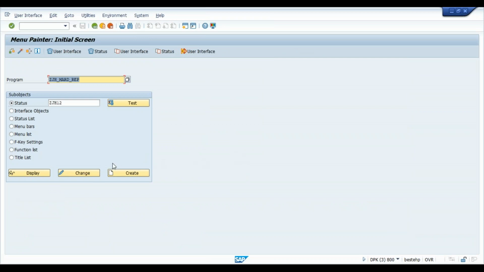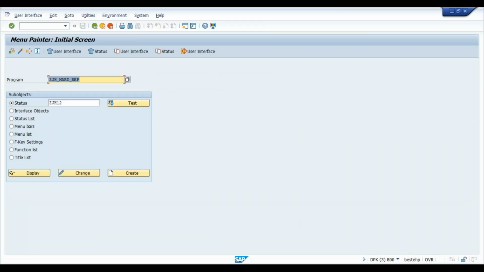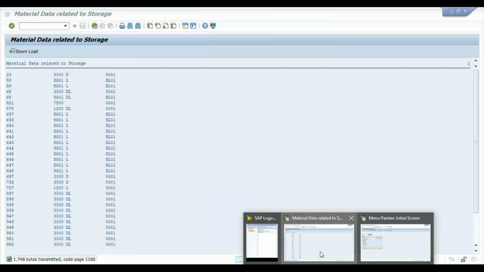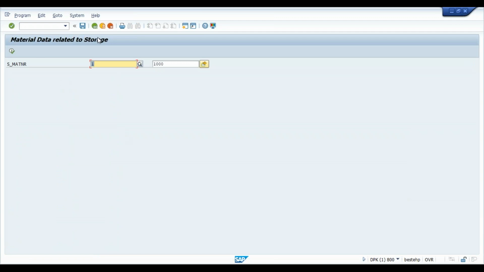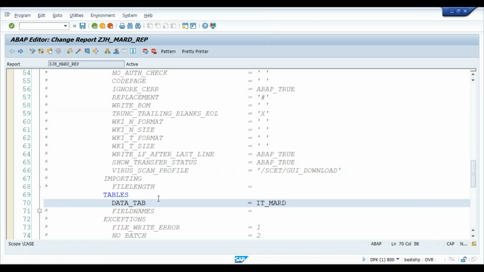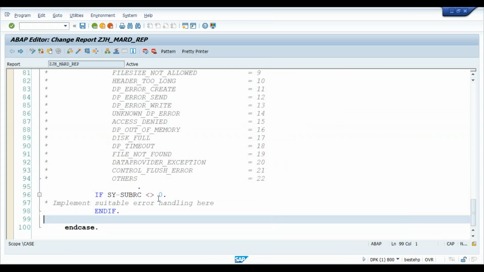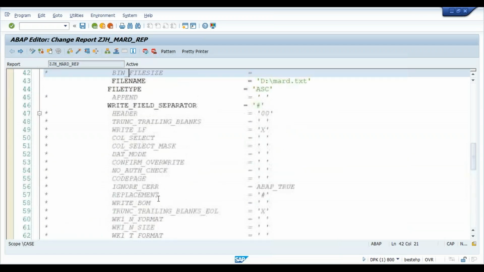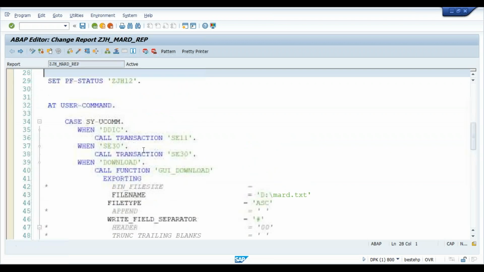Yeah, we are maintaining this. And to get this into our program, we went into this and we wrote the logic here. The logic that we wrote here is GUI underscore download. It's actually an SAP standard function module, basically used for downloading files, so we have used that.